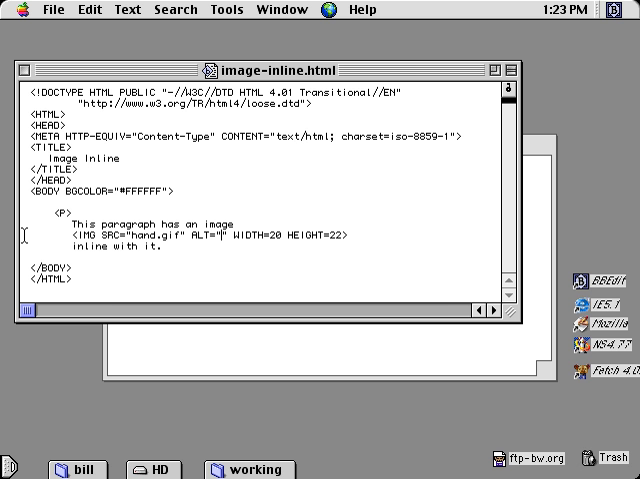So that's the general syntax of the image tag. In our next lesson, we'll learn how to make an image float to one side or the other.